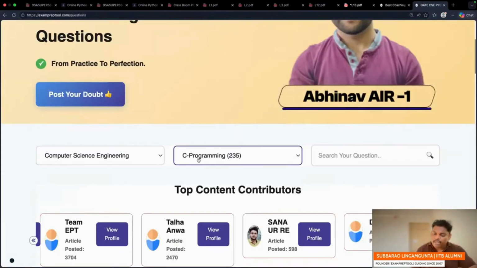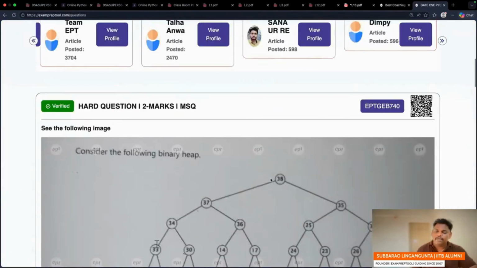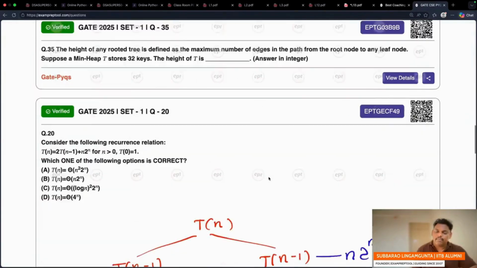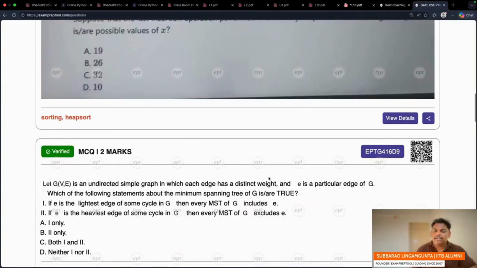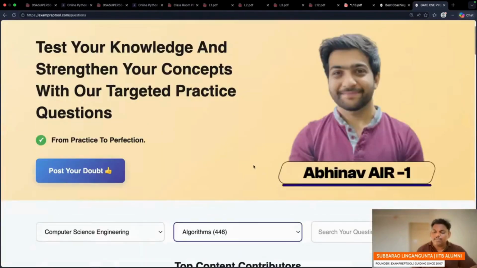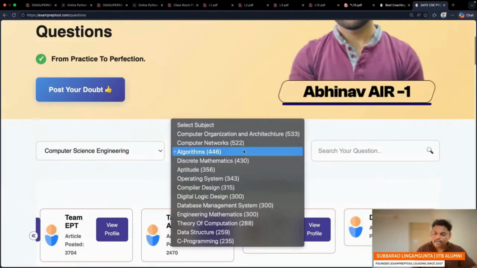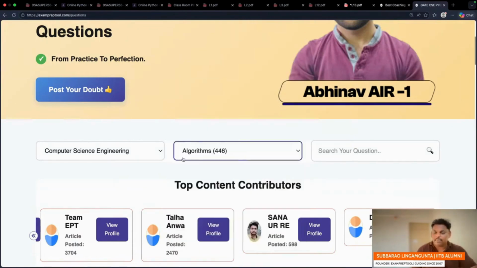Suppose you completed algorithms. Algorithm 446 questions are there. Please practice. All the good questions we kept. Any subject you completed, I request you please practice from here. Next one, discrete mathematics completed, aptitude completed, operating system, whichever subject you completed, please practice from here.